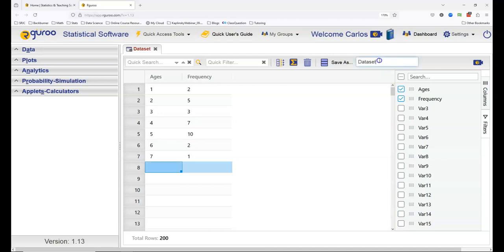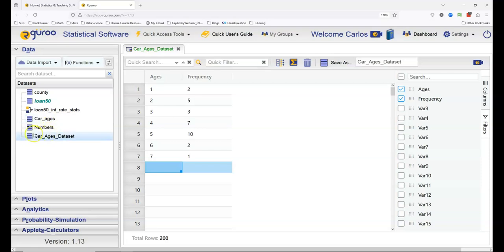And I want to save that as a data set. So I'm going to save that as car underscore ages data set. All right, and I'm going to go ahead and hit save as, and I can take a look now in my data and see that it is now available, car ages data set.